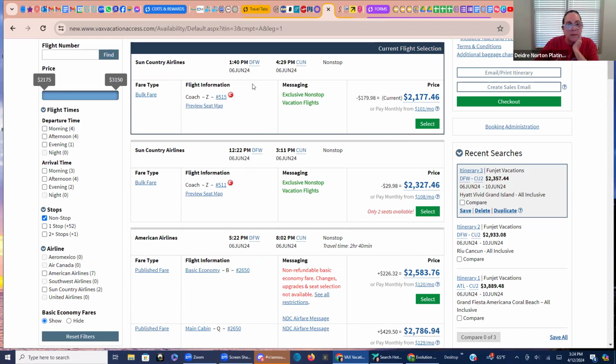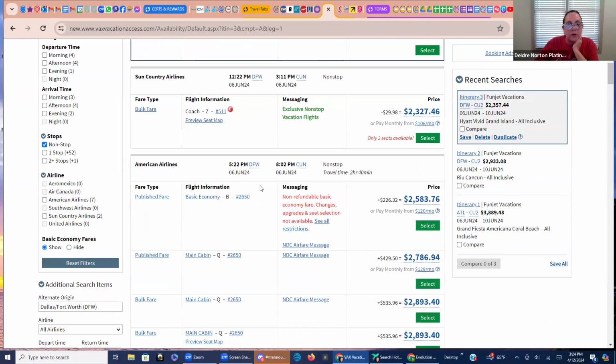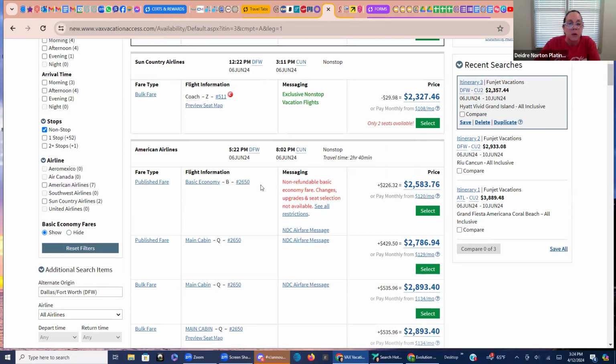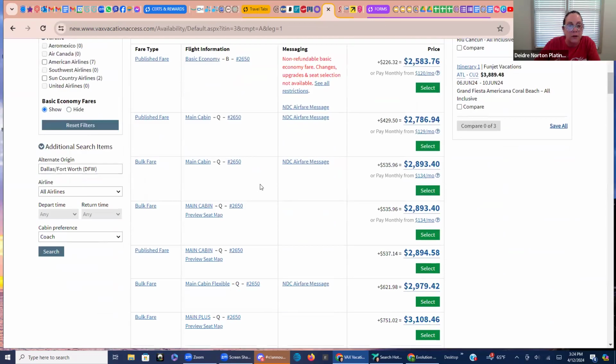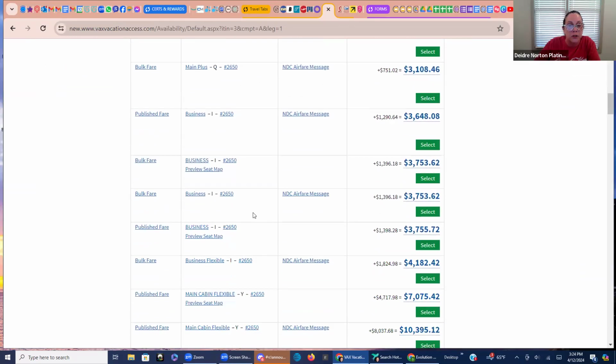Not good on the times. Nobody wants to travel at 1:40 and get there at 4:30 in the afternoon. They've wasted their entire day. So we're going to scroll through here and I'm going to find a morning flight for my departure.